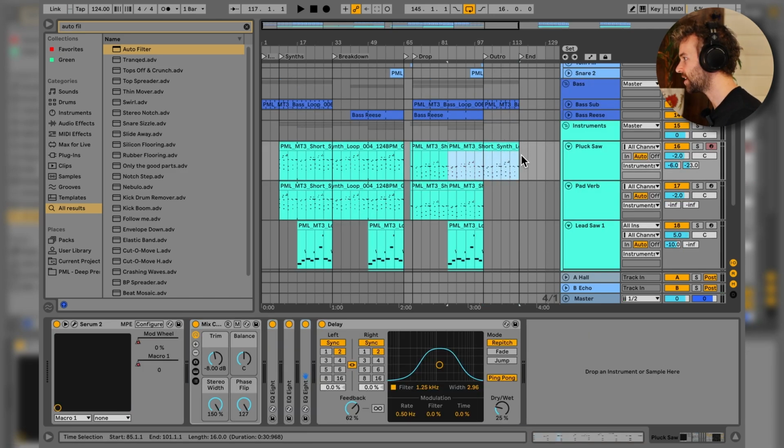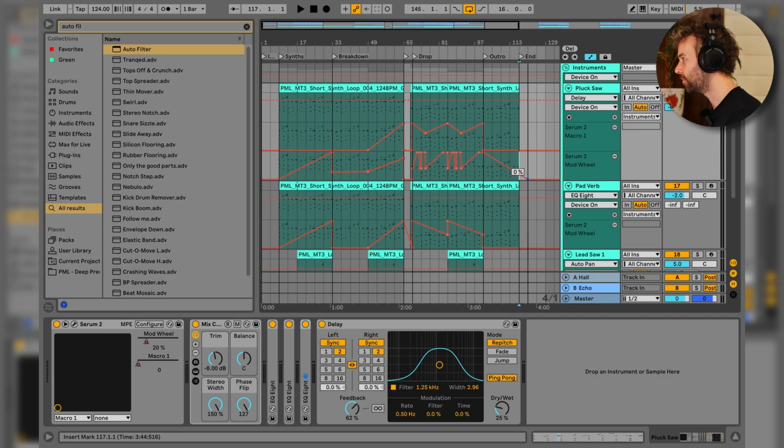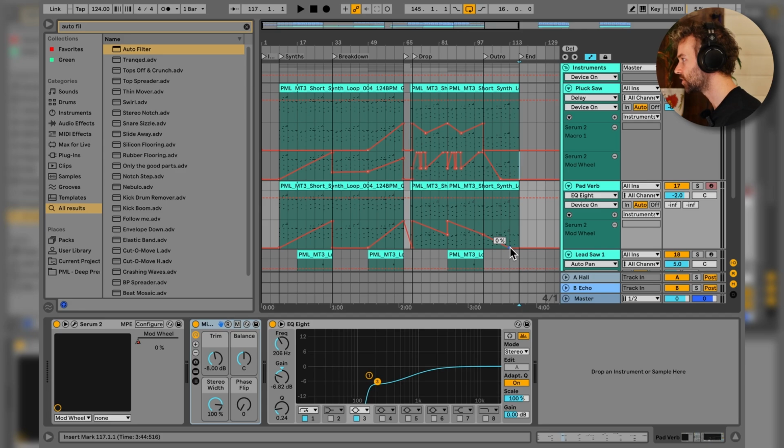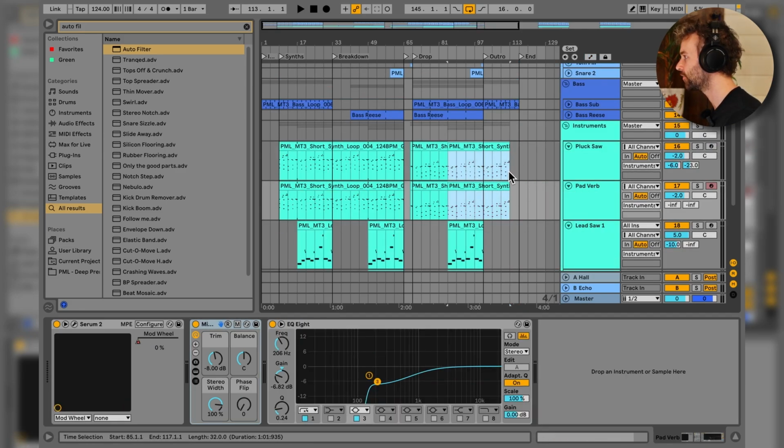And then let's extend out these, open up our automation, and have the mod wheel just reduce that kind of filter frequency of these sounds towards the end of the track. And let's just have them remove the last few bars.